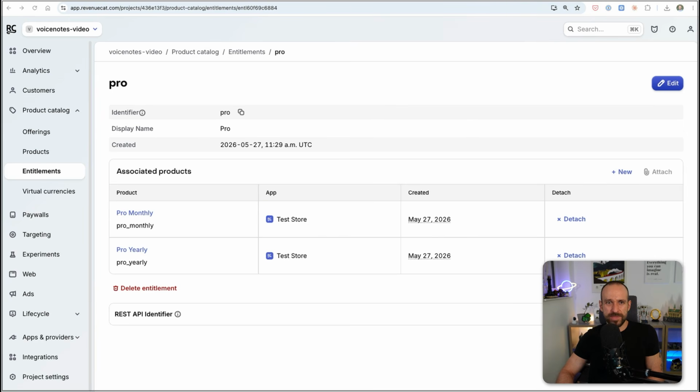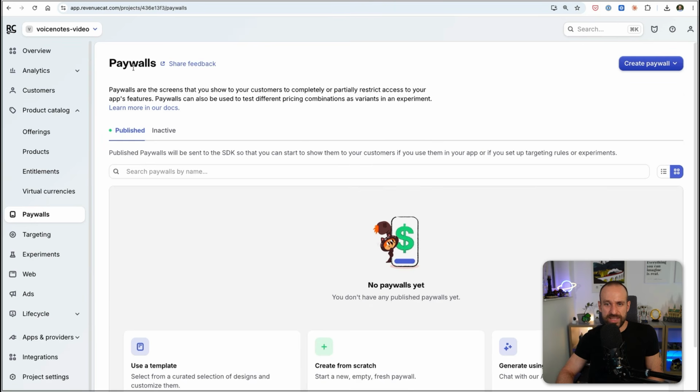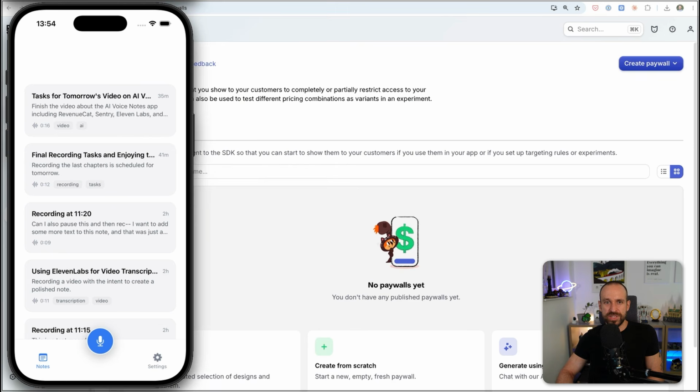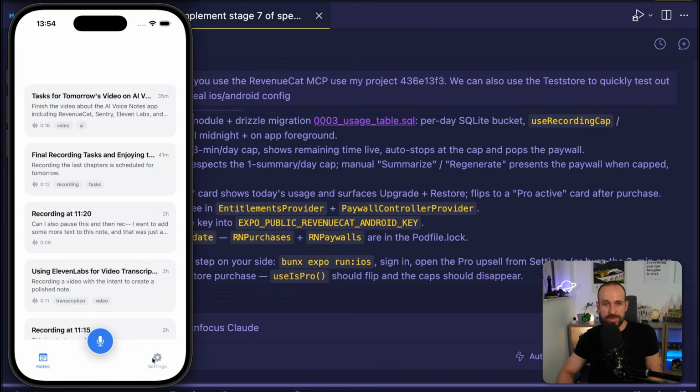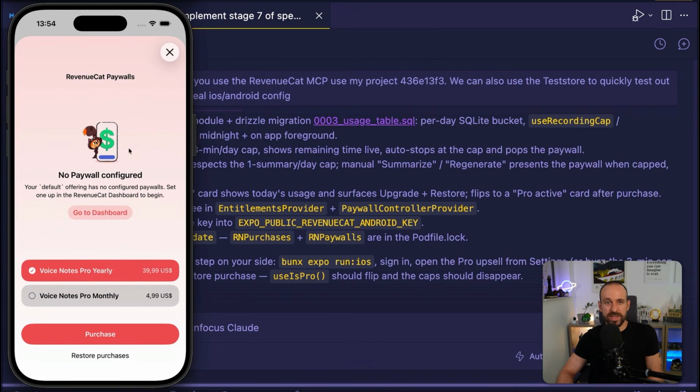I wonder how it's implemented in the app, because I don't think the MCP can actually create a paywall. Yeah, we might have to set up our own paywall. Let's see. If I go into the app here under settings, I can now upgrade to Pro. If I press this, RevenueCat paywalls, no paywall configured. Your default offering has no configured paywall. That is actually really smart from RevenueCat to tell us.